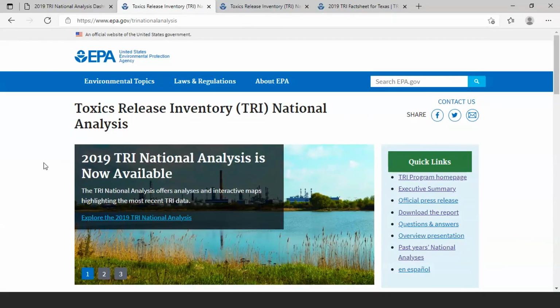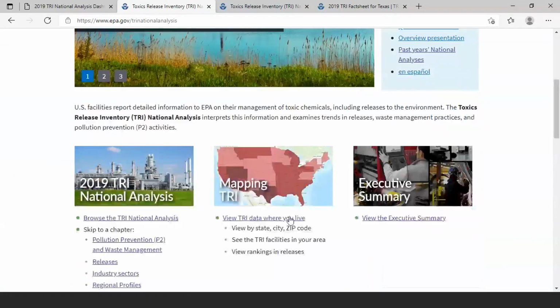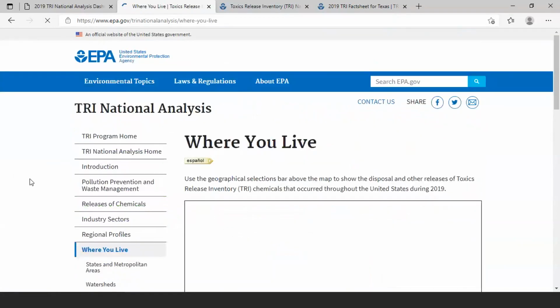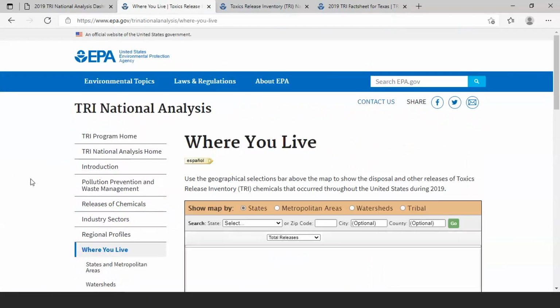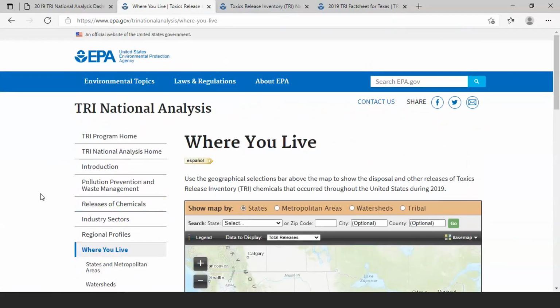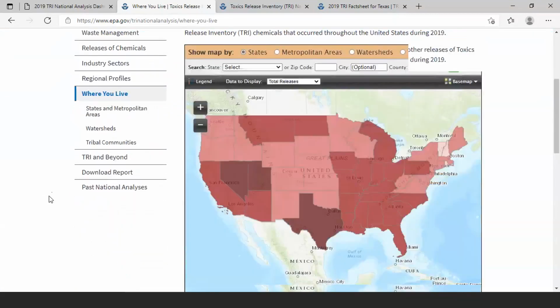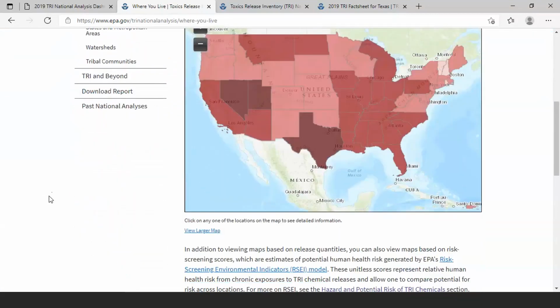Great, thank you. So we had a few questions that came in while you were showing the where you live map tool. And the first one is, do you know the mapping software that was used to create that map? This was built using EPA's Geo platform, which I believe is based on Esri ArcGIS.